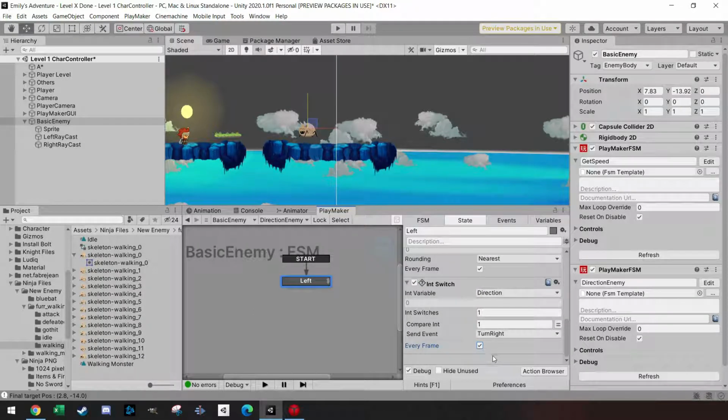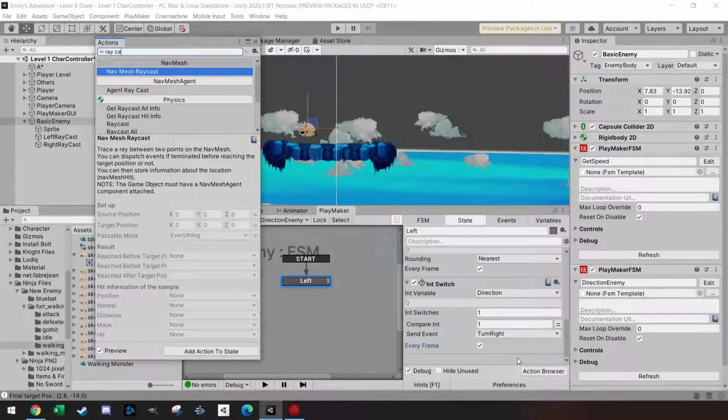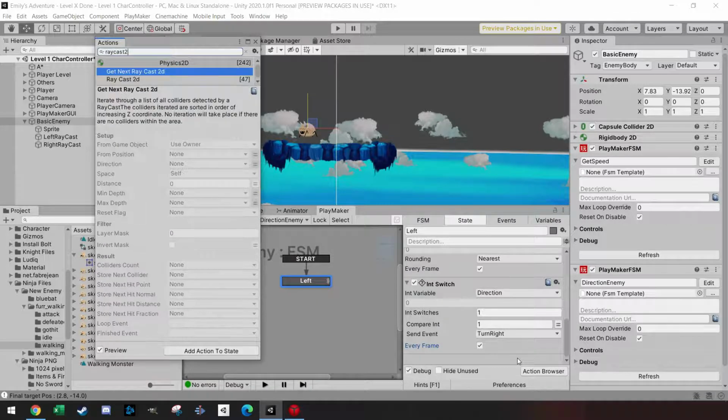And what else I want to add is a raycast to determine if I'm on the ground or not. Raycast 2D. There.